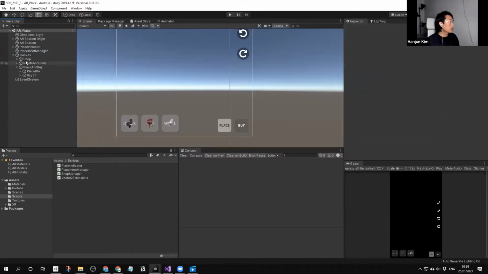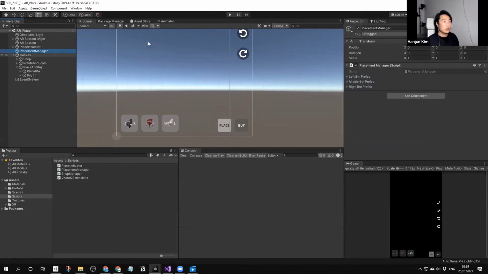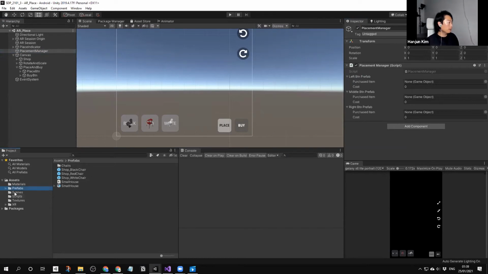Go to the placement manager. Now you will see these buttons, these prefabs, and we need to attach all the prefabs again. So I'm going to attach these chairs. The post is fine for now, I can say that later. We don't use this one right now, so we're going to use that.